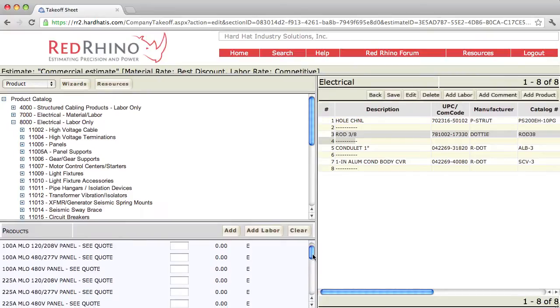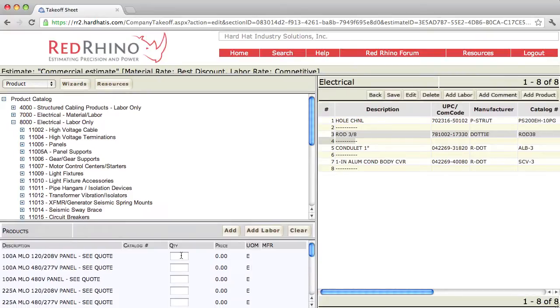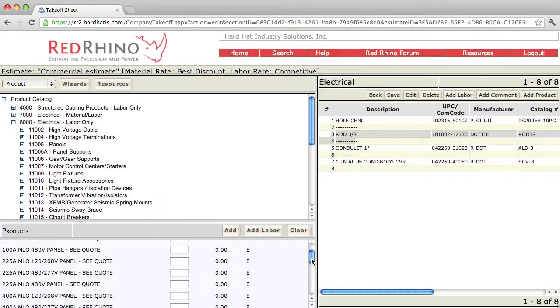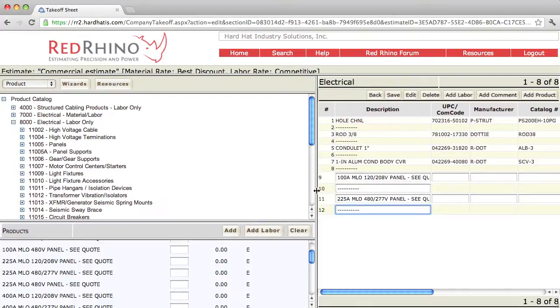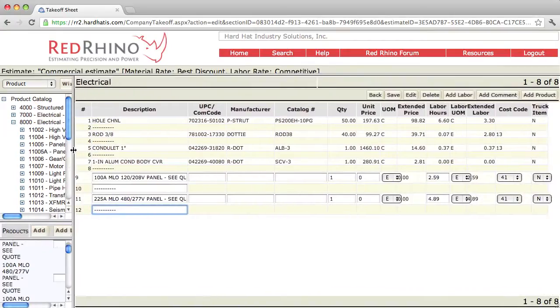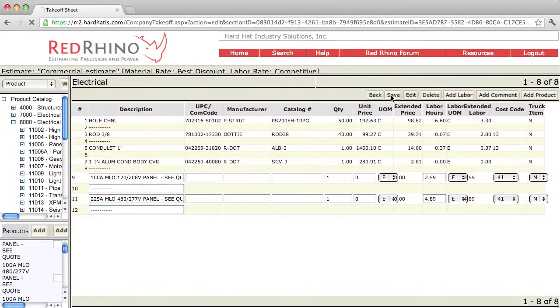So I'm going to pick a couple panels here. I'm going to put in 100 amp main lug only 120 208 volt, put in a quantity of these. And I'm going to scroll down here and put in a 225 amp panel. I'll pick the 480 277 volt here, put in a quantity of 1. Same drill here. You click Add, it populates materials to the right. I'm going to click Save to save my work here.